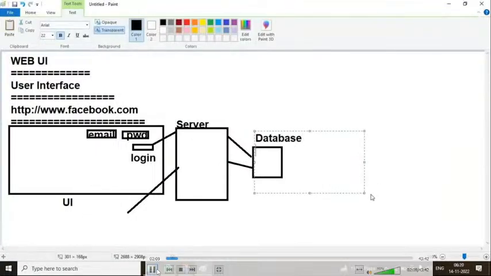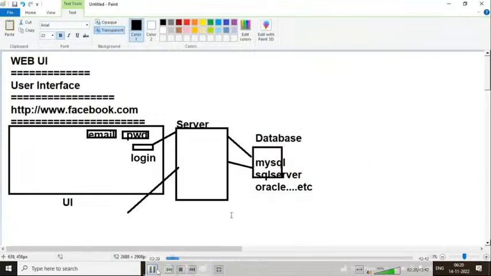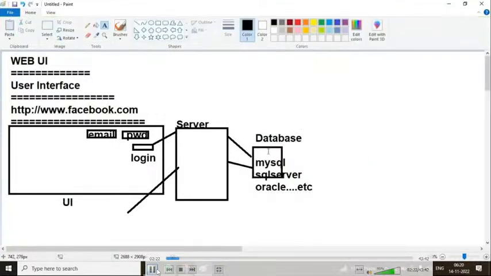These databases are MySQL, SQL Server, Oracle. Like this, we can use any one database. These databases are MySQL, SQL Server, Oracle. In any one database we can store our details. So what is storing and what is accessing here? If you are creating your account with this UI page, that is creating our details in the database.